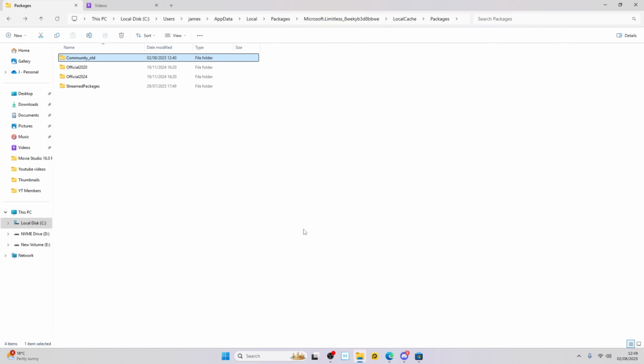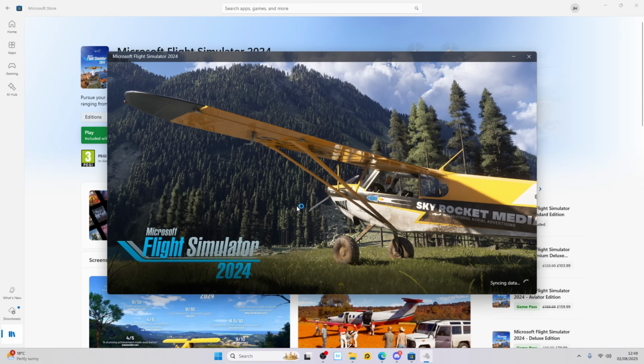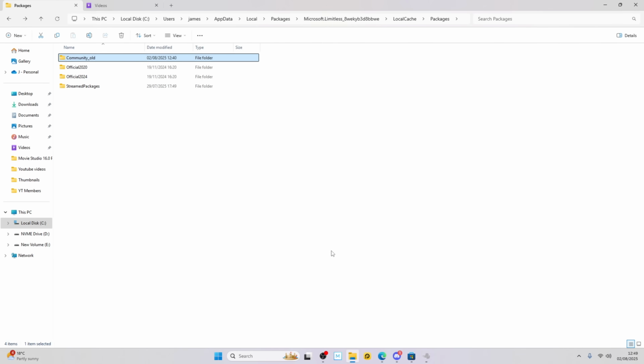What I'm going to do is actually launch Flight Sim 2024. I want to show you the effects of what will happen in my packages folder. What should happen when the sim launches? It will create a new community folder.